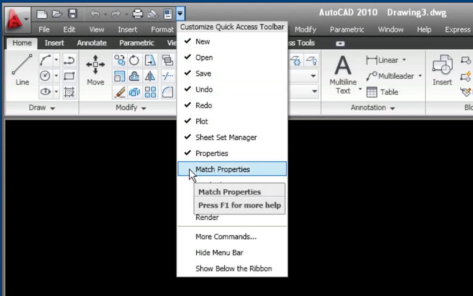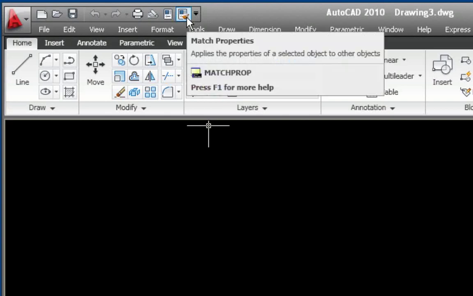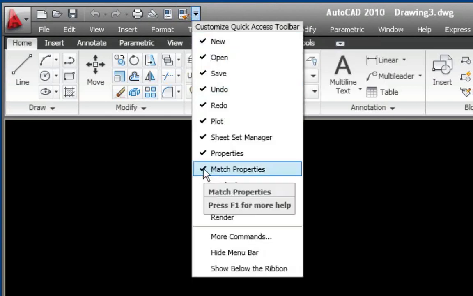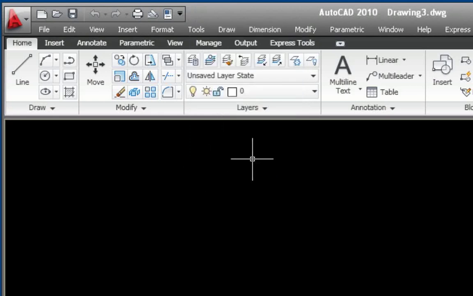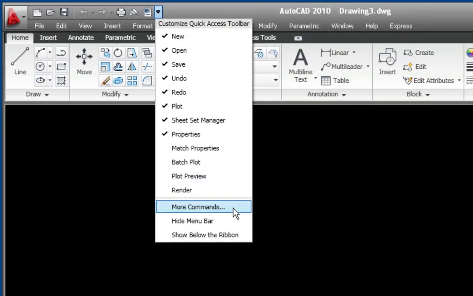For example, if I want a Match Properties icon up there, I can choose that, and now I have the Match Properties icon. If I don't want it anymore, I can just uncheck it and remove it. If I'd like to add a command to the Quick Access toolbar that isn't in this list, I can choose More Commands.